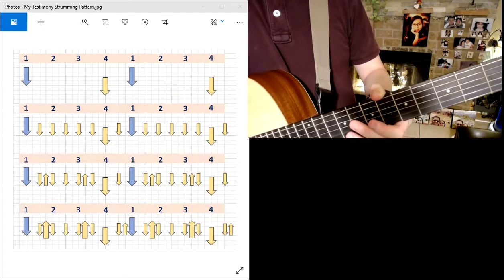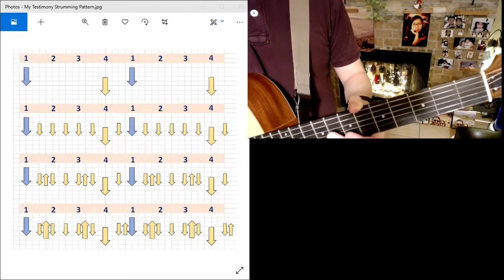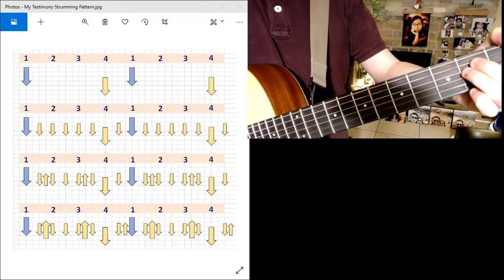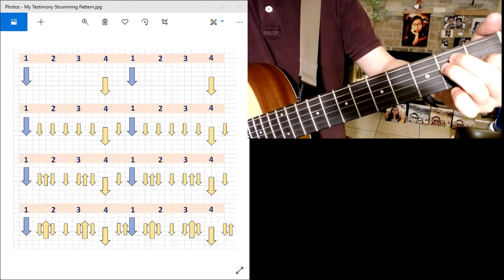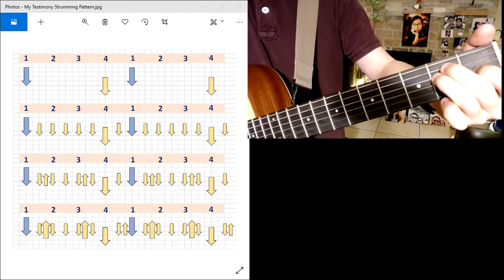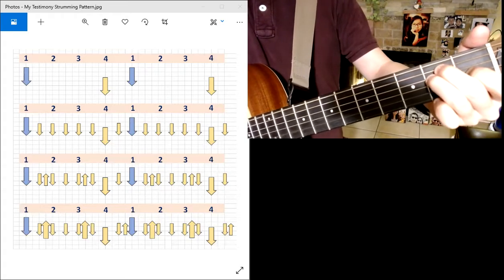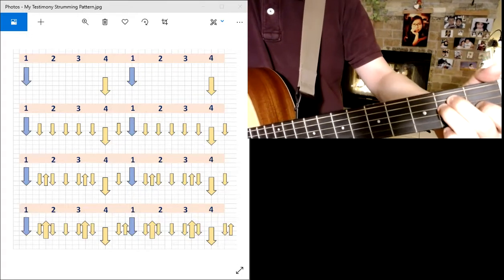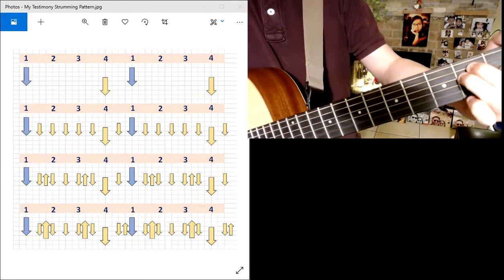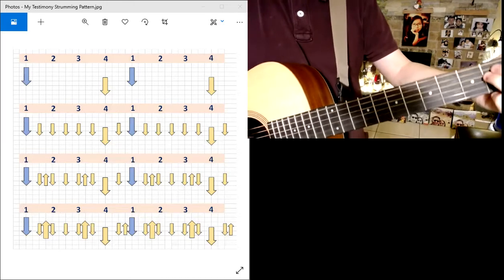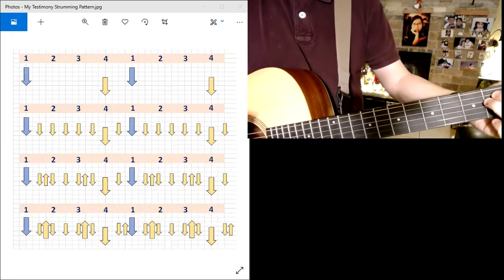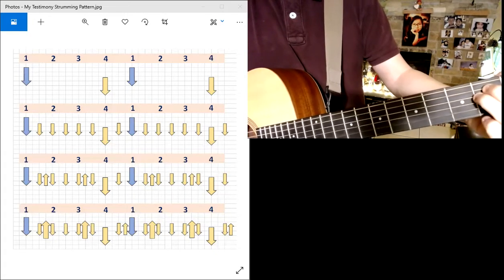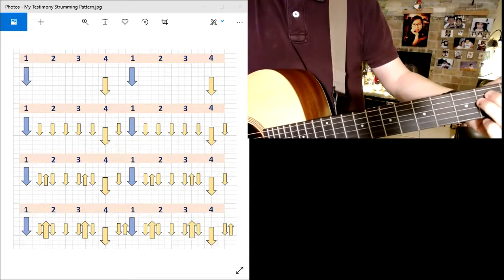Okay, so let's go through it from the easiest to the hardest. It's very simple in the beginning. This is the accent, the most important part. Okay, 1 2 3 4 1 2 3 4 1 2 3 4 1. You see the blue is when you strum the bass, and the light yellow is when you strum the treble here. Okay, so how do you sing it with this rhythm?